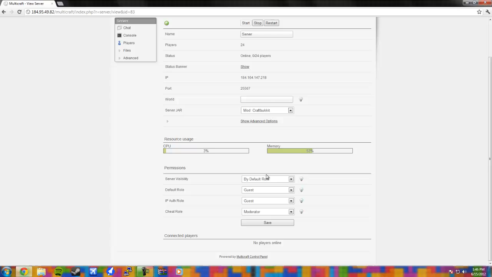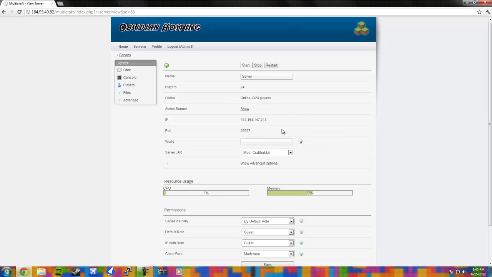Also at the bottom here, you can set who can use your server. Basically, moderators at the minute can use your server and gain access to it, but you can set this to anyone with no access, guest, user, pretty much anyone. Here is your server visibility. If you put this to users with roles only, that will mean that anyone who has access to the Multicraft control panel can see your server, and that could potentially bring a few new players to your server, if you're lucky.